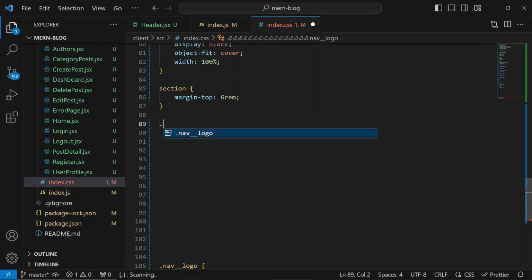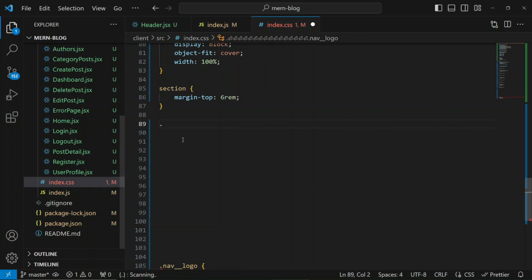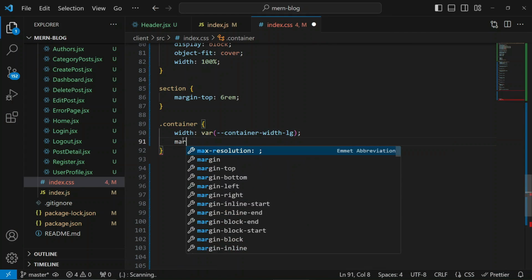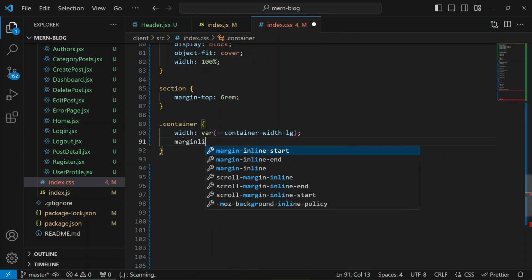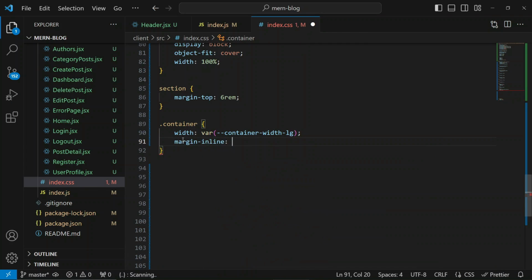All right, now remember we had a general container class in our header right here, and this class is going to be on a lot of elements as well. So let's style that. Let's give that a width of the container with LG, and then a margin inline of auto. So margin on the horizontal axis is going to be auto.